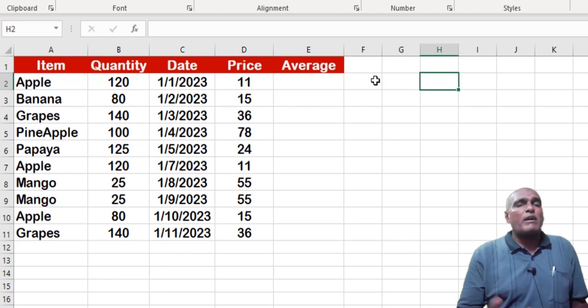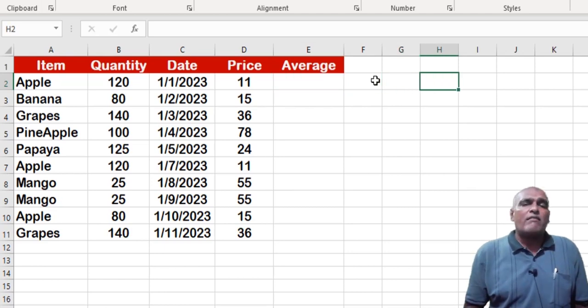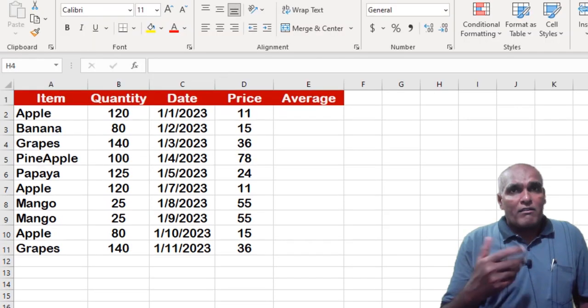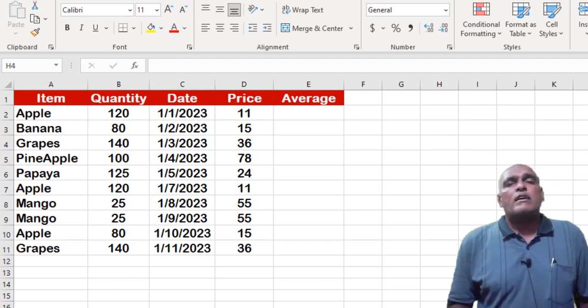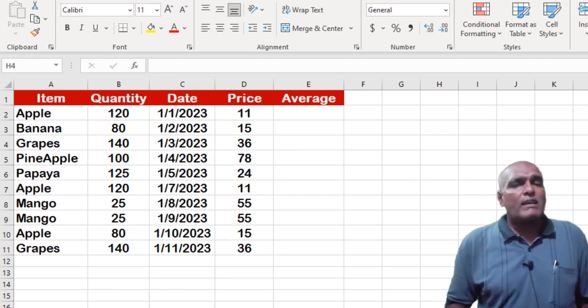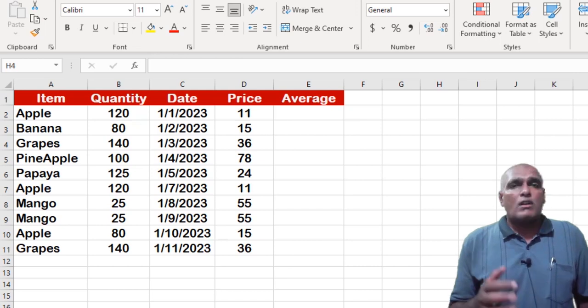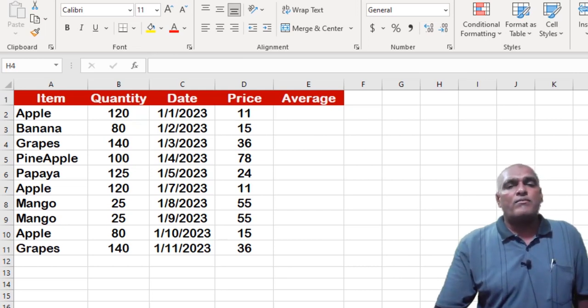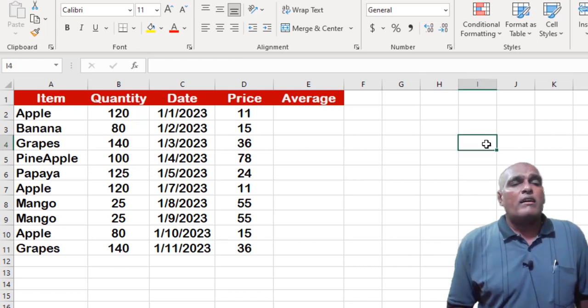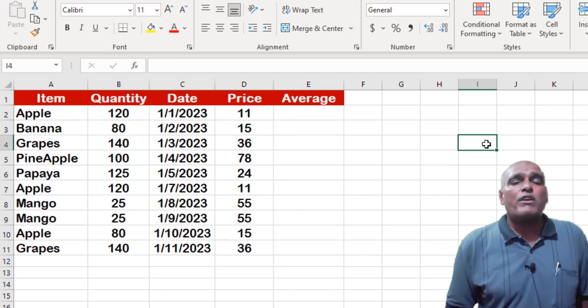So first let us see manually how to calculate the average. Average denotes arithmetic mean. It is calculated by dividing sum of the elements with count of the elements. Here I am going to find the average against the column of quantity.